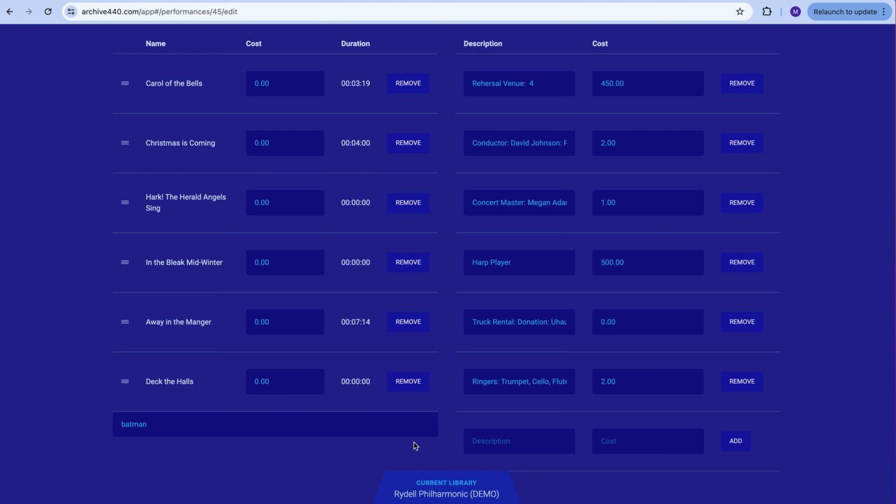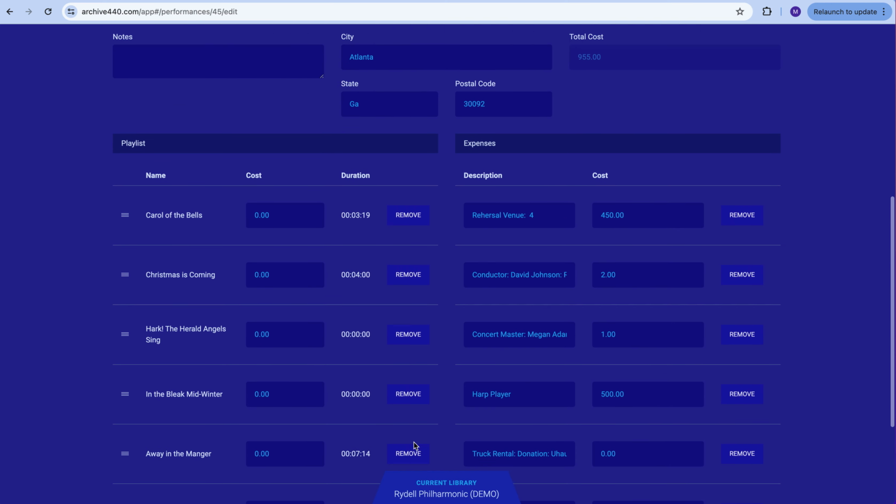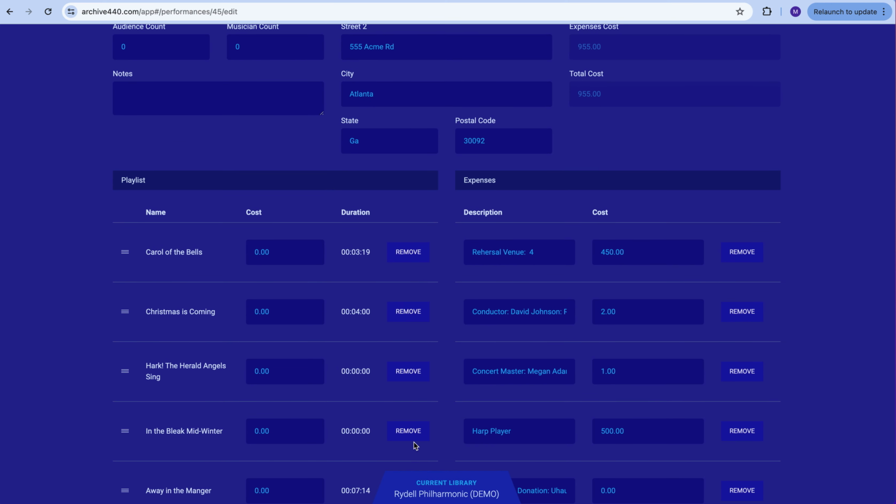Now, what's nice about adding music to a performance is now we know exactly when that piece of music was played, for what concert, how many musicians we had, and our expenses tied to it. So we have everything we need for that piece of music. And if you come over to the expense side, again, this is something that you might find really useful or not. You do not have to have the expense side filled out. It's just a tool to let you budget and keep up with that particular performance cost.